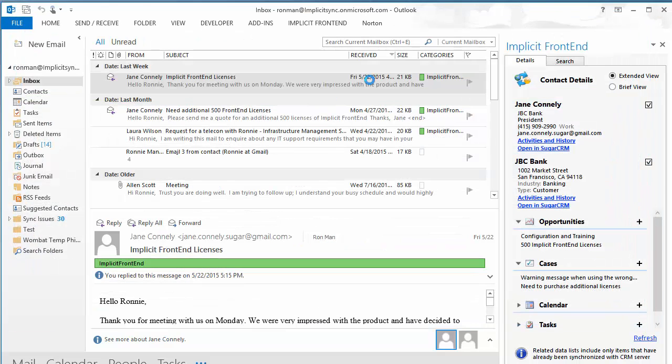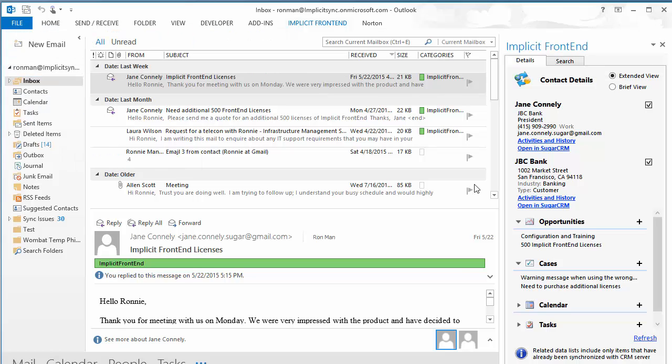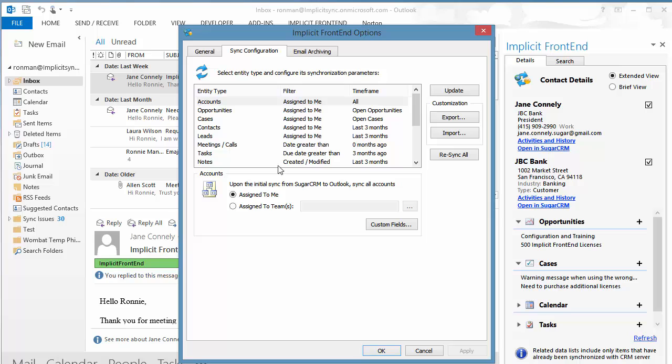So now that you've defined the custom modules and fields, go back to Options and Sync Configuration, and then click Resync All. This will essentially restart the synchronization and synchronize the custom modules, the custom fields for any of the other modules that you have, and just refresh all the data in Outlook.